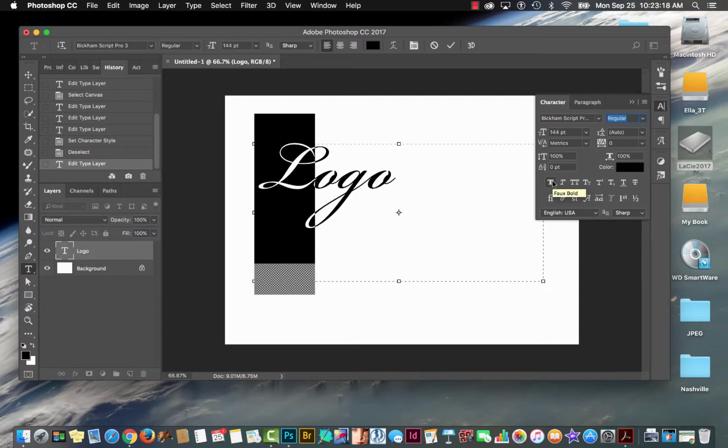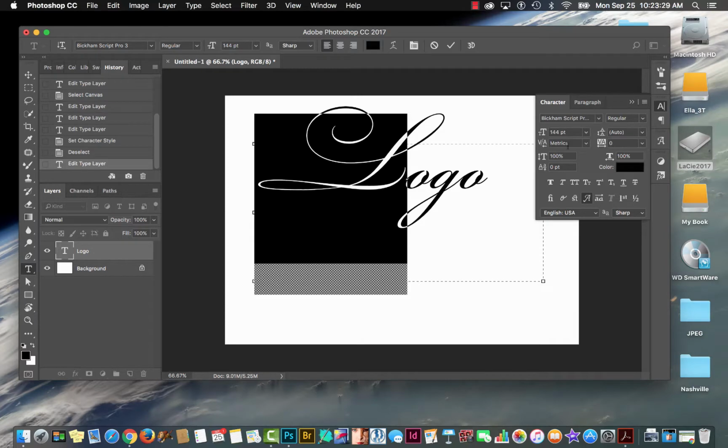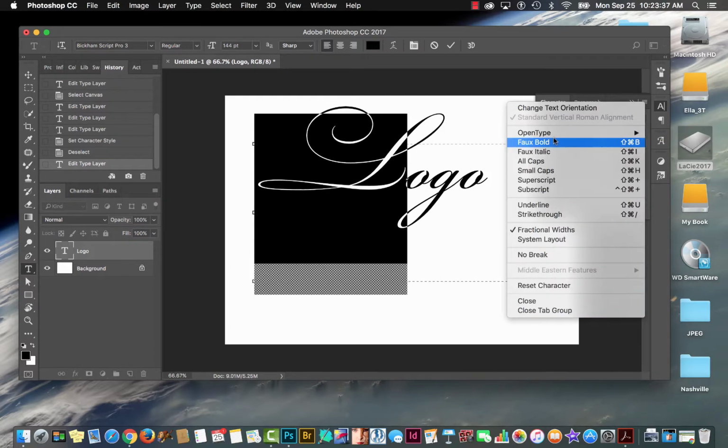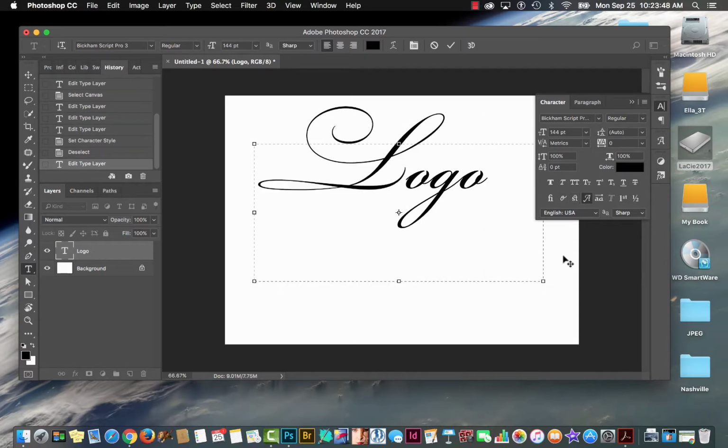You also have some open type options here, and some of these are really fun and cool. I love the swash, for instance, if you have that available to you. Not all typefaces have open type options. So you can go in here and use them. That's old style. Sometimes that makes a difference, sometimes it doesn't. In this case it doesn't. So that's an option as well. You can go through here and try some of those. There are only certain fonts that have those open type options.